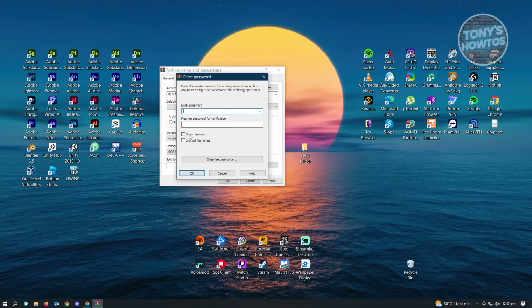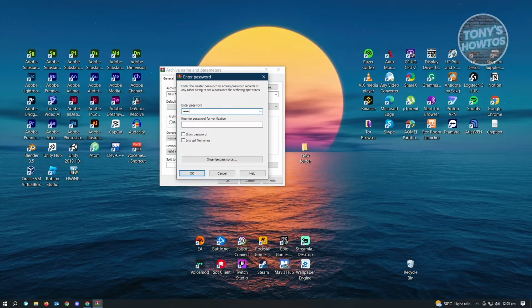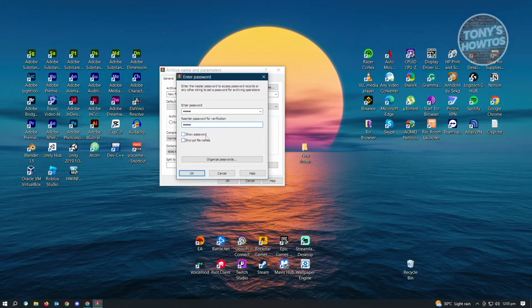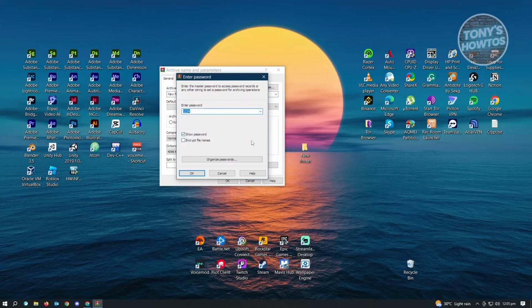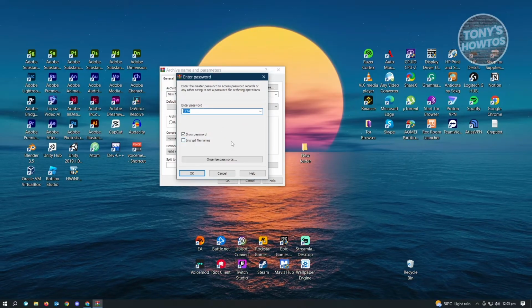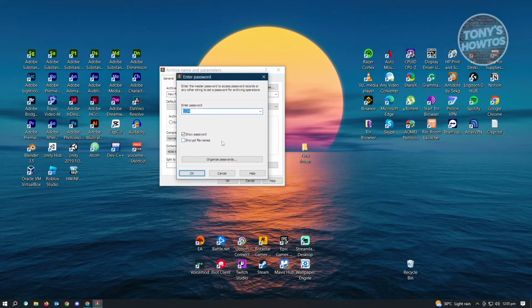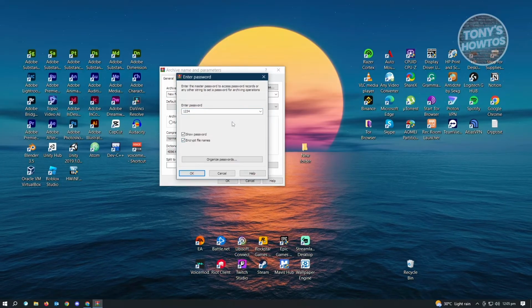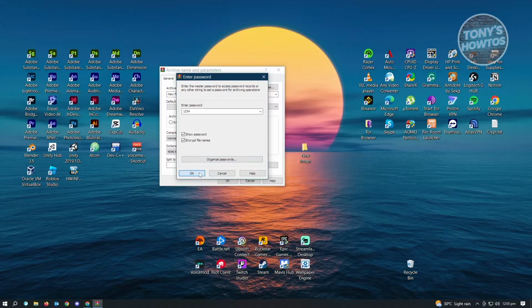For example, I want to enter my password as 123412234. If you want to verify the password you entered, you can click on show password and you'll be able to see it. Now, for this to work, you want to encrypt the file names here. Make sure that you enable this one, and from there just click on OK.